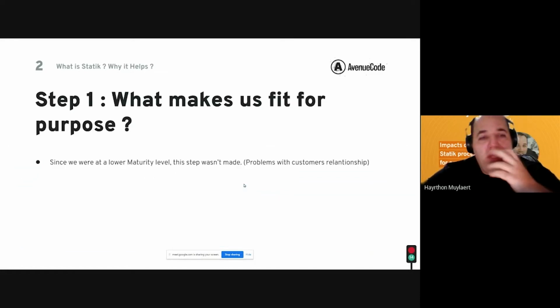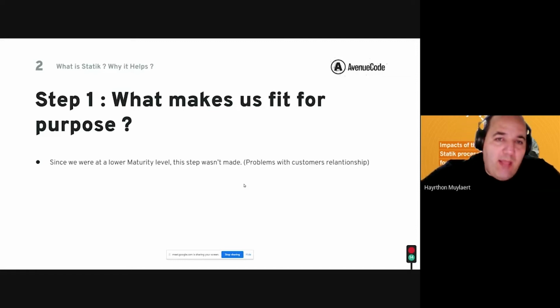The second step in statics is: what makes us fit for purpose? Remember that this is KMM level 3 answer question, and for us to answer, we need to have a bigger maturity level inside this team. So we didn't make this step.